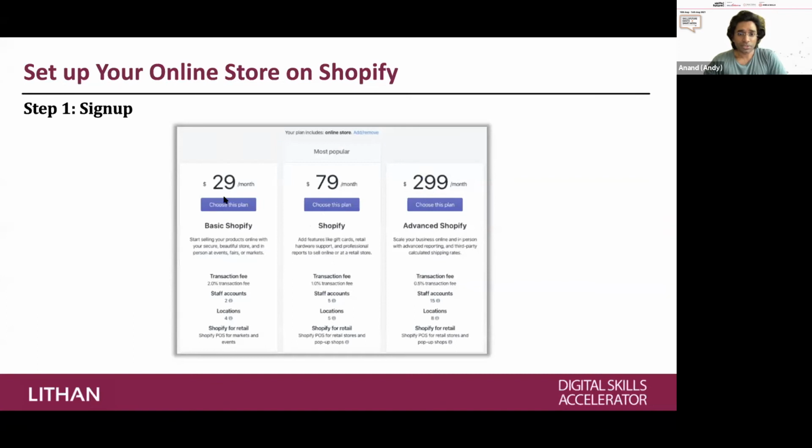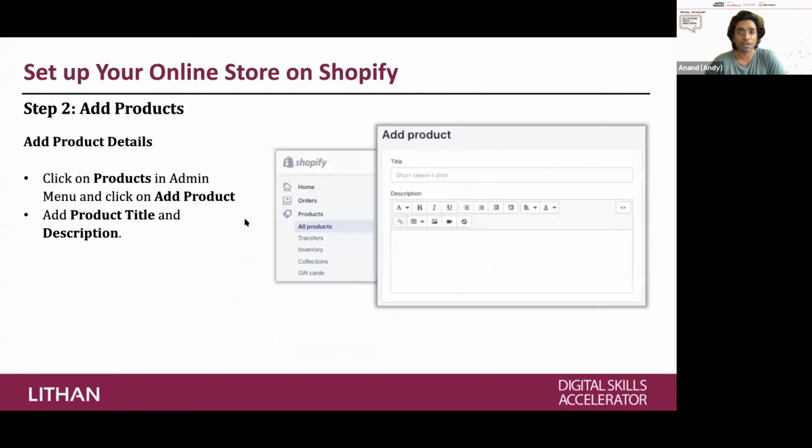So if you're going, just try the basic option, $29 per month. The first thing is they give you 14 days of free trial. So go and play with the platform. A free trial is 14 days. Go and get an idea of what the platform looks like. Once you've created an account, it's just a matter of adding your products.